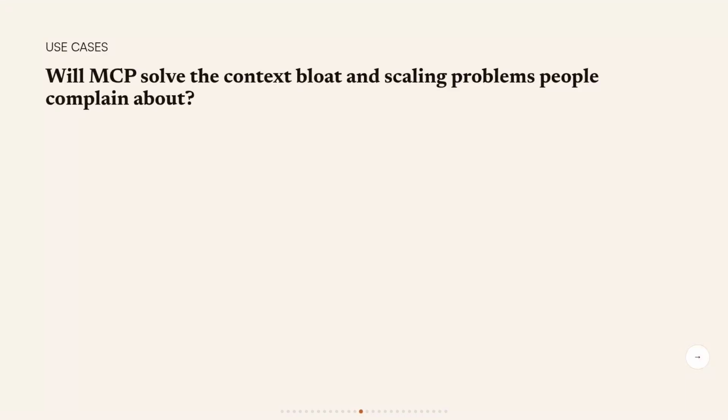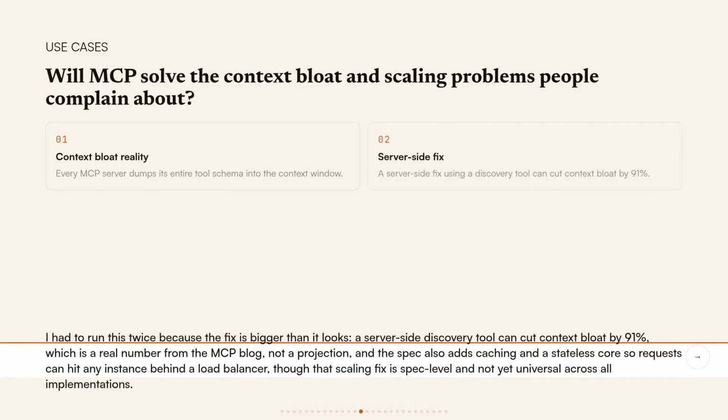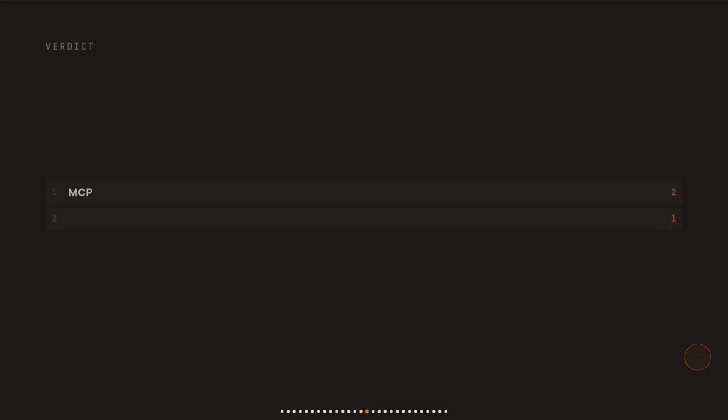I had to run this twice because the fix is bigger than it looks. A server-side discovery tool can cut context bloat by 91%, which is a real number from the MCP blog, not a projection. And the spec also adds caching and a stateless core, so requests can hit any instance behind a load balancer, though that scaling fix is spec level and not yet universal across all implementations.